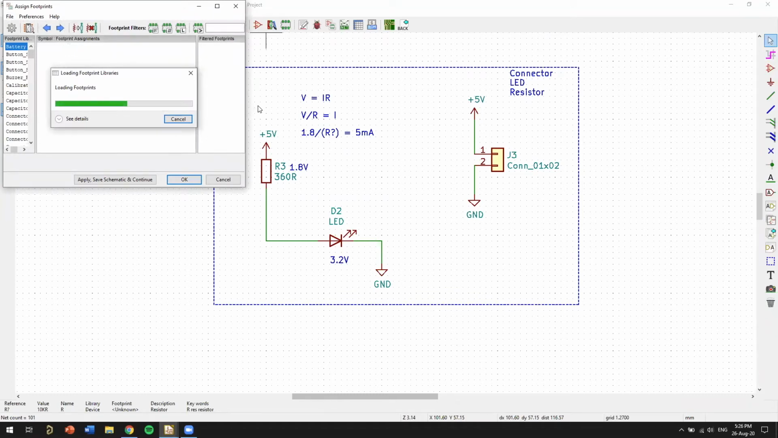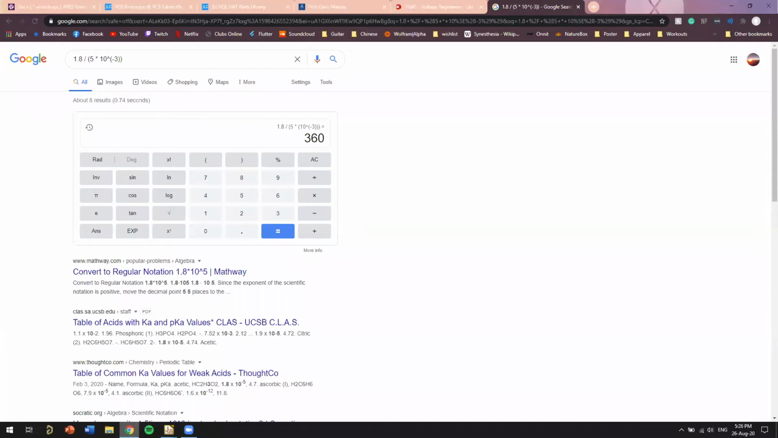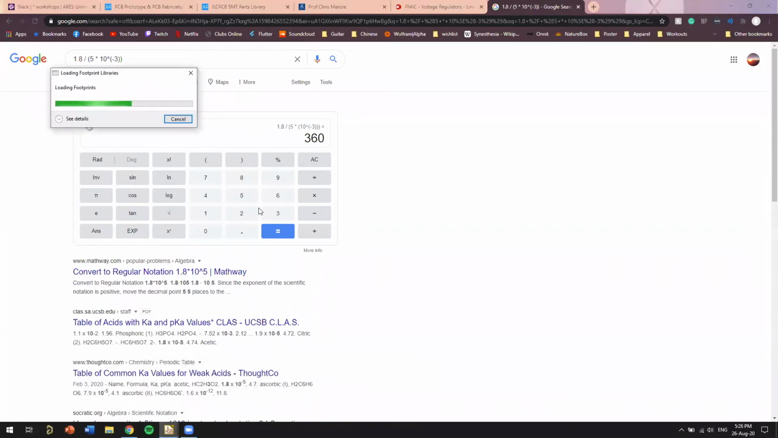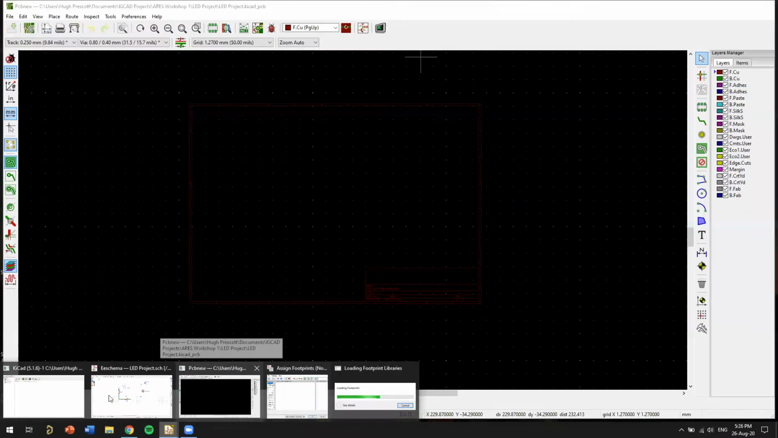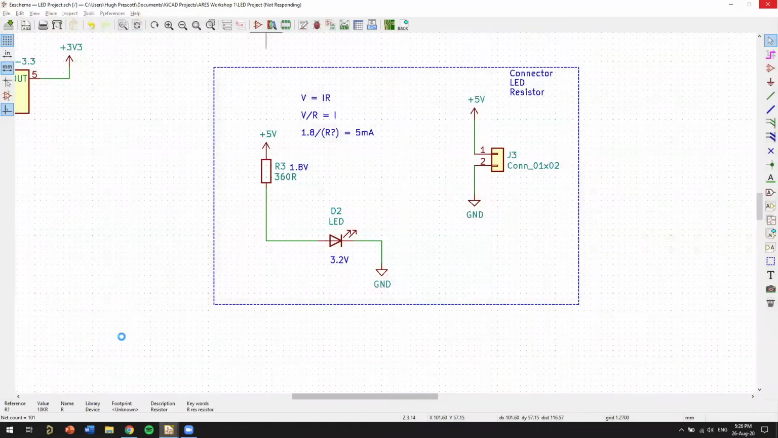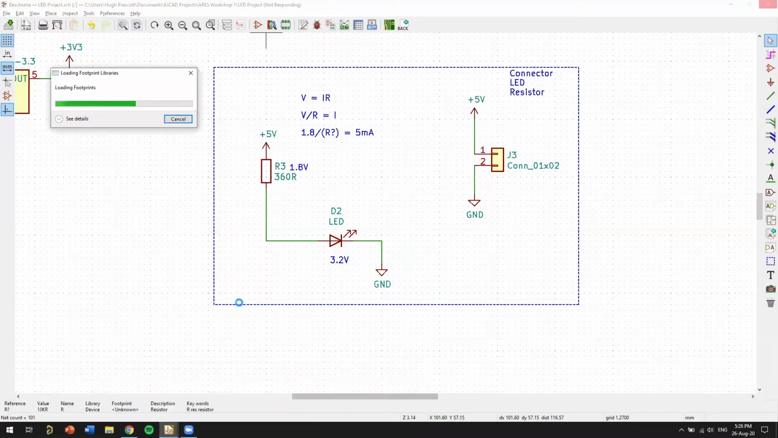If this doesn't load, you might have to download, like I think we mentioned to Emma in Slack, a GitHub repo full of all the different parts. We did that for the schematic library, but you probably have to do that for the footprint library as well. Normally it'll take a minute to load all of the footprints because these are a bit more complicated than just your basic symbols.